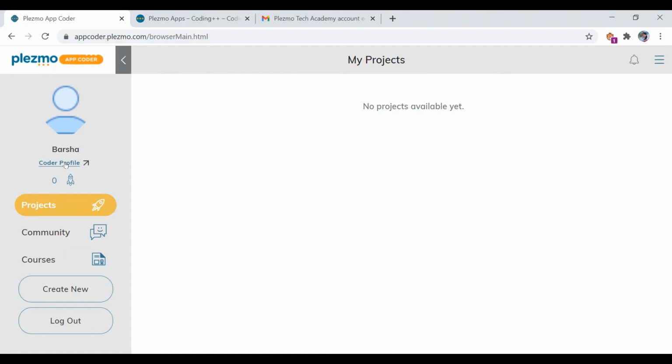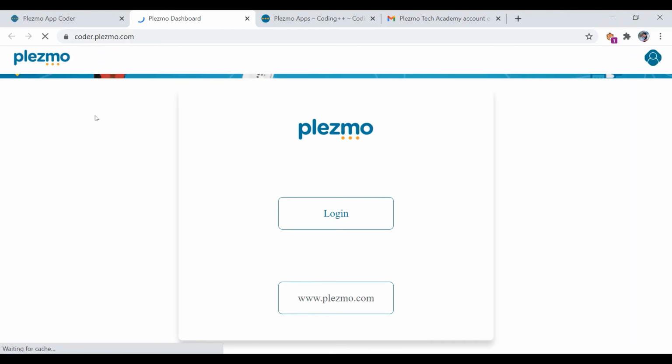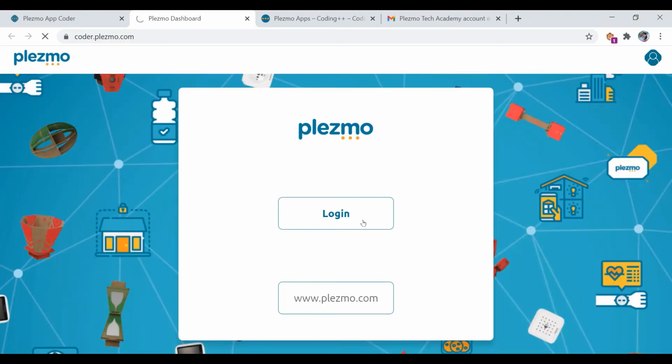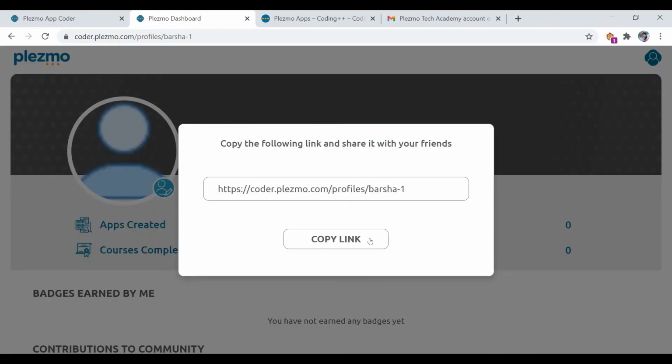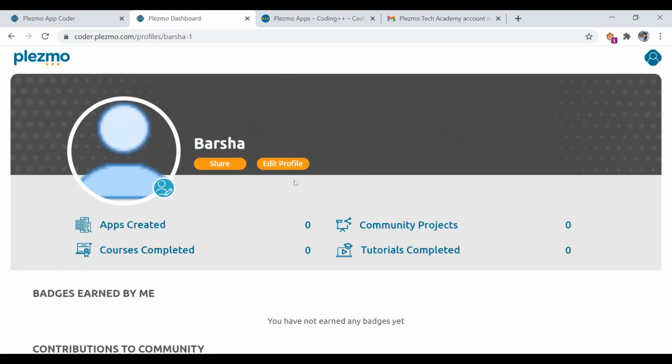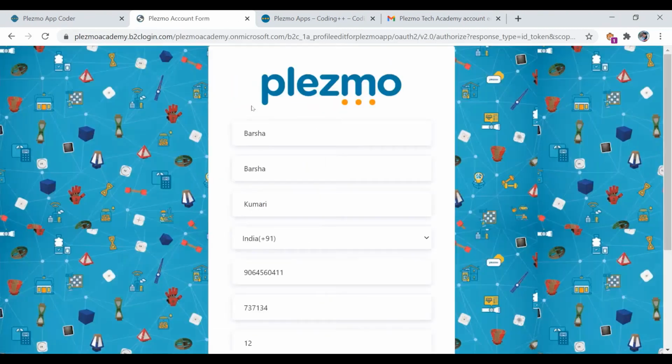Here is our coder profile, where you can see your progress. You can share your coder profile with your friends by clicking on this share option, and you can copy the link and forward it to anyone. You can also edit details if you want.